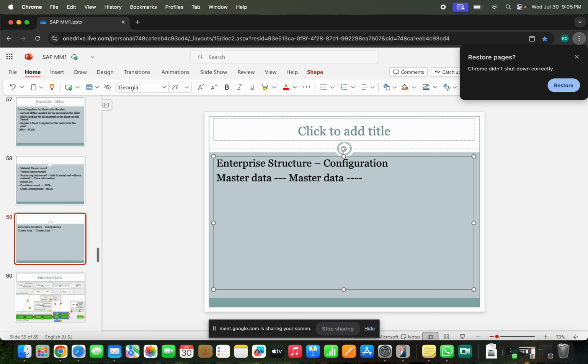So master data is not transportable, but enterprise structure, if you configure it, is transportable. That means we can move it from the development system to the quality system to the production system. No need to create it manually in the quality and production systems. By transport request you can transfer the data from development to quality, quality to production. That's why when you create the enterprise structure, the system creates a transport request.